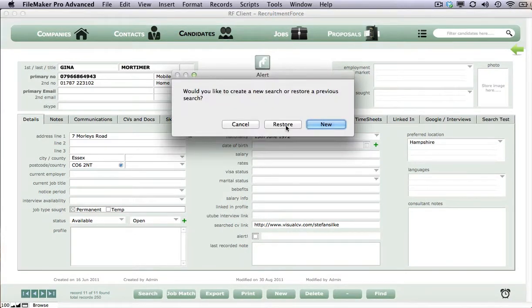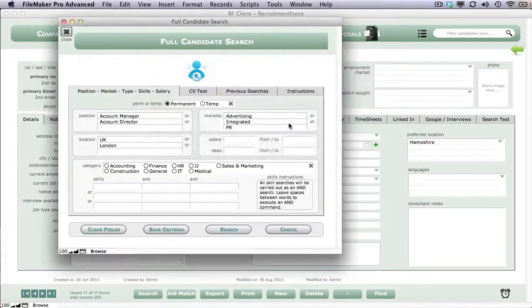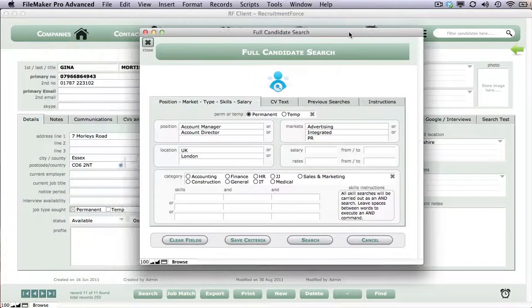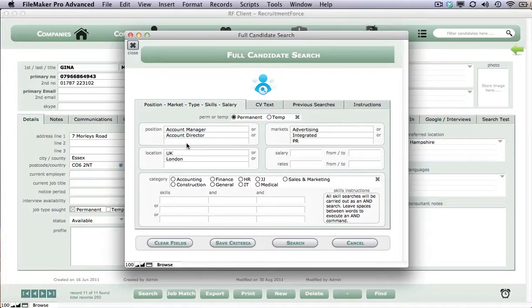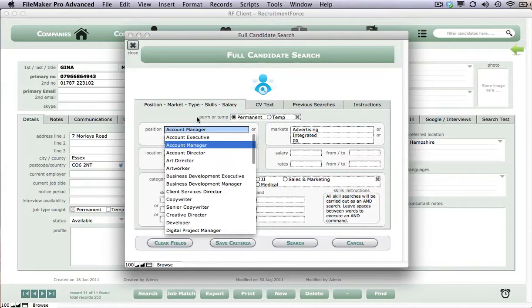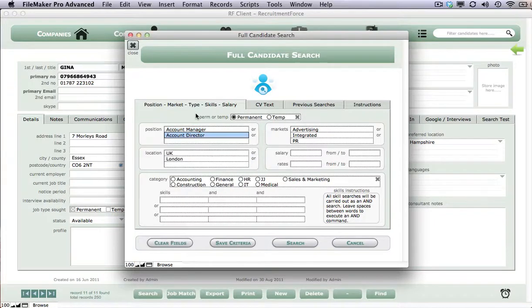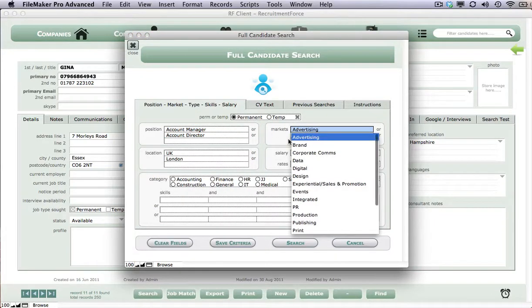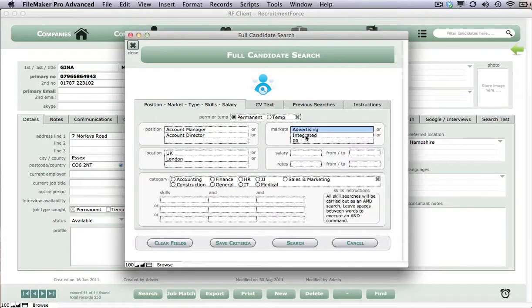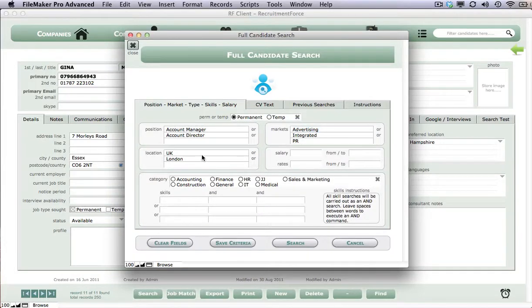So if you prefer the Boolean style searching, you can come into this little search window here, which is a full candidate search, which allows you to do a range of ands and ors. So let's say we're looking for, in this case, account managers or account directors, and they've got to be in the markets of advertising, integrated or PR. We can also add locations, so they must be in the UK or London. You can add a set of skills if you wish.